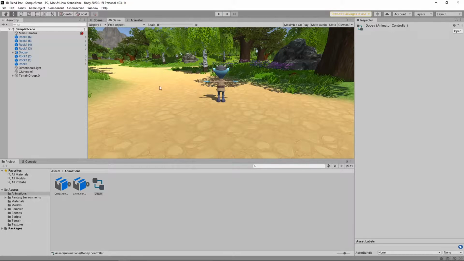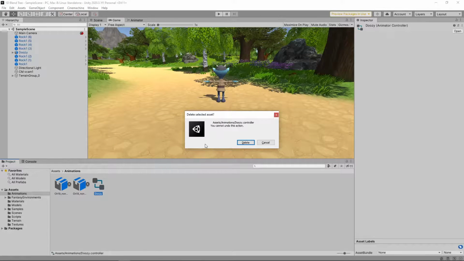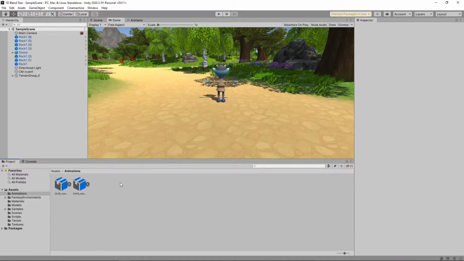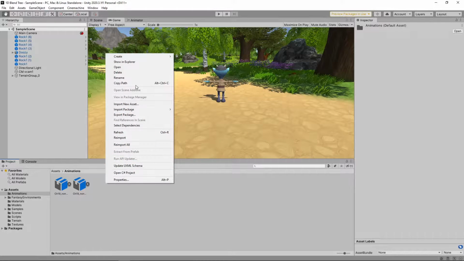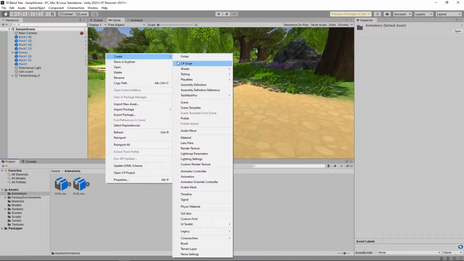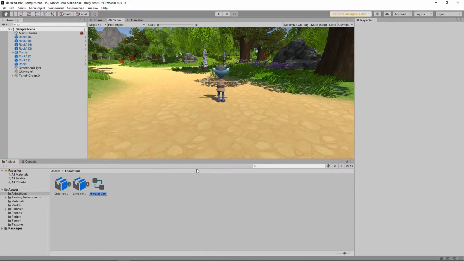First of all, we'll go to the animation folder in the project panel. We'll delete the animation controller for the character so we can start afresh. We'll then right-click and add a new animation controller. We'll call this controller Doozy to match the name of the character. Next, we'll drag this animation controller onto the character in the hierarchy to assign it. We can then double-click the controller to open it in the Animator tab.